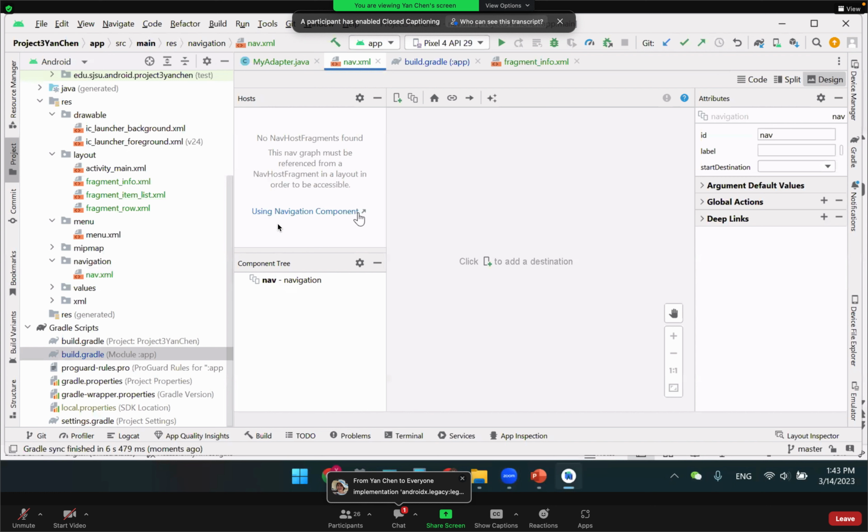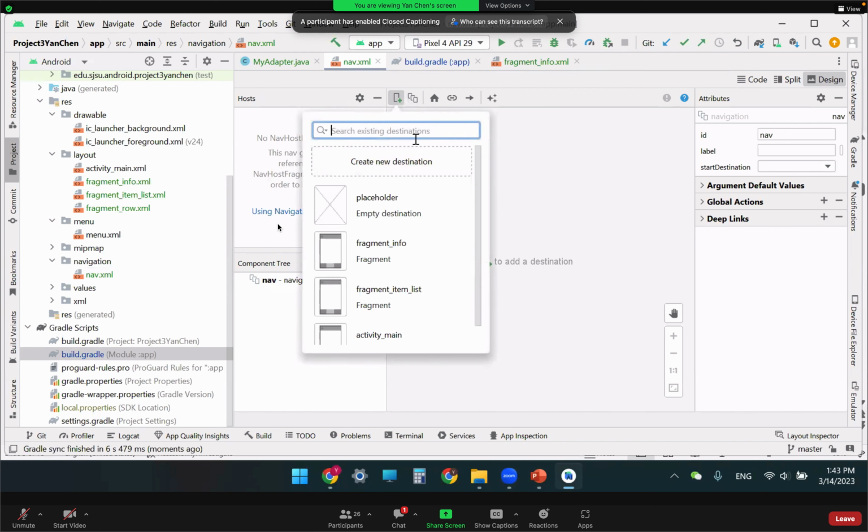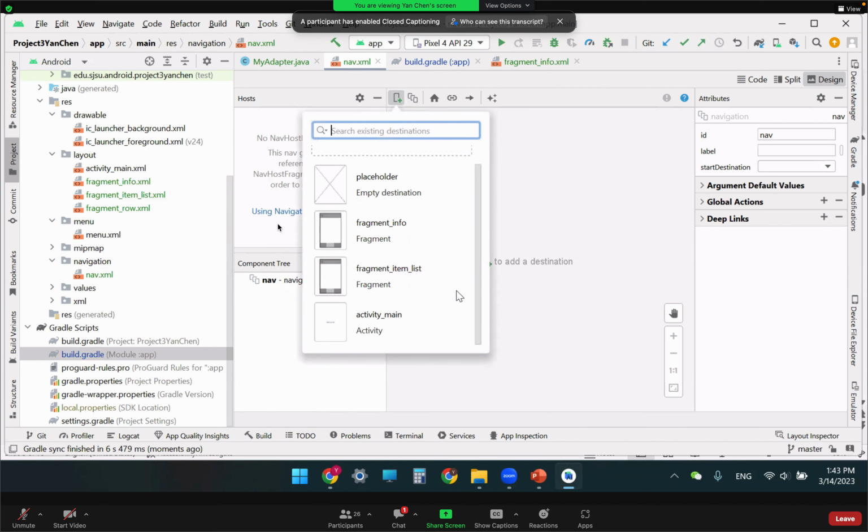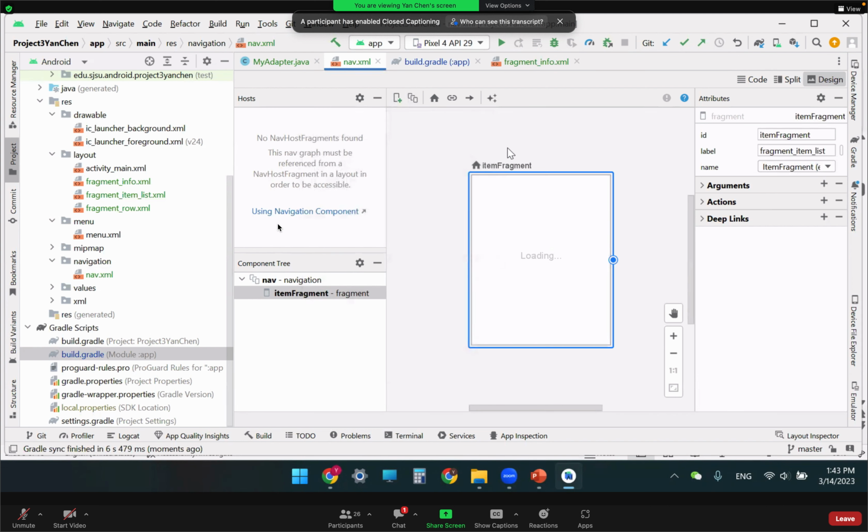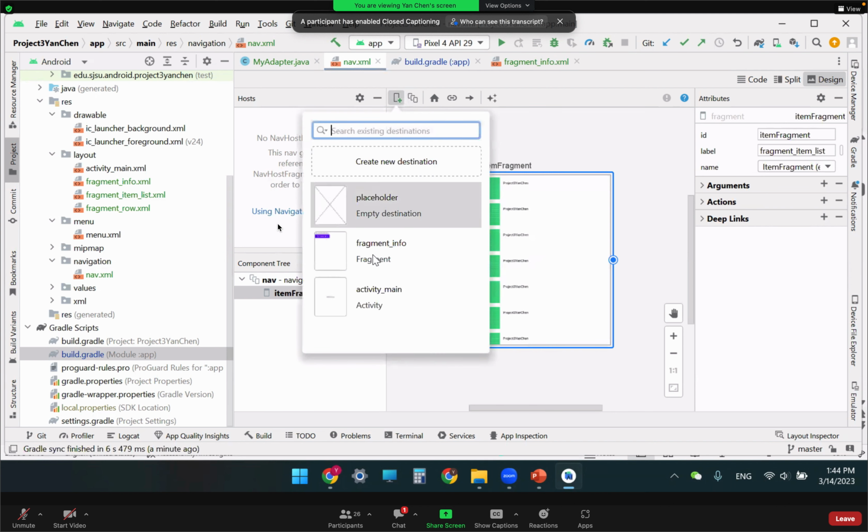Okay, and let's see the navigation. First you need to add destinations, and a destination basically means different pages or different screens. So I think we need to add our item list. That's one thing, and this is our home, because that's our home page. That should be the starting page. And we also need to add our information fragment.